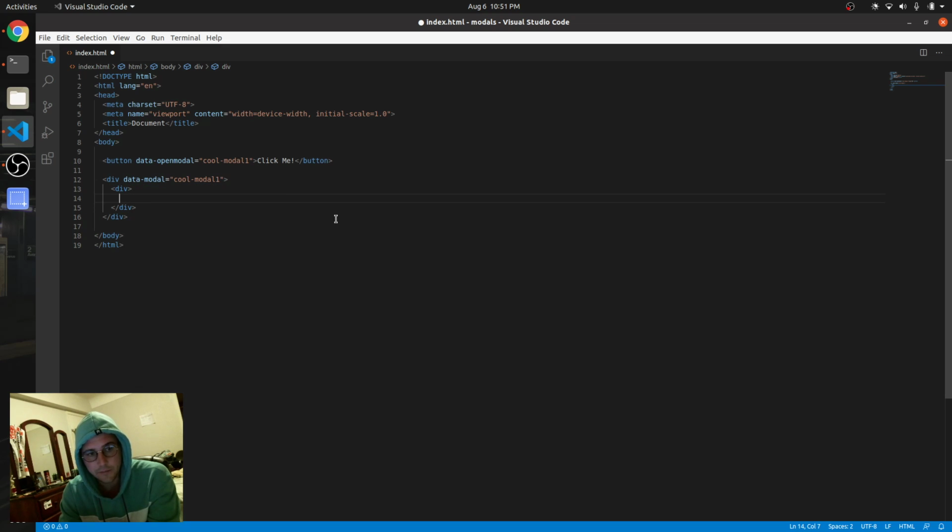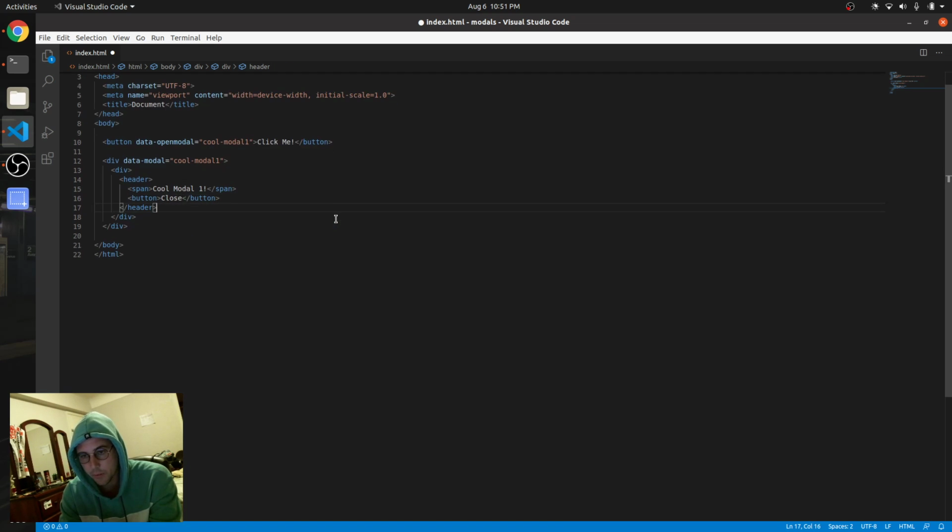We'll put an inner div inside there and a header. Inside the header, we'll throw a span for the title, and we'll call it cool modal 1. Then on the other side of that, we're going to put a button which just has a close link, so they can close the modal once they've opened it. And then underneath the header is where all the content for our modal will go. So we'll just put a paragraph and we'll say, hello from our modal.